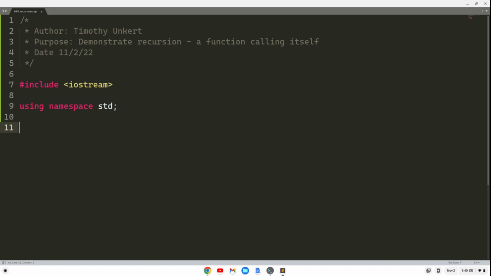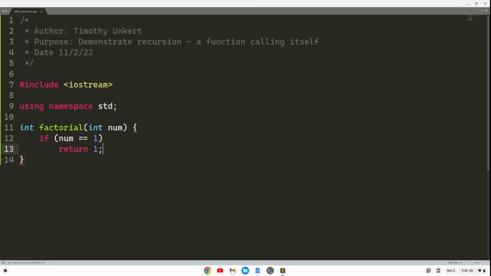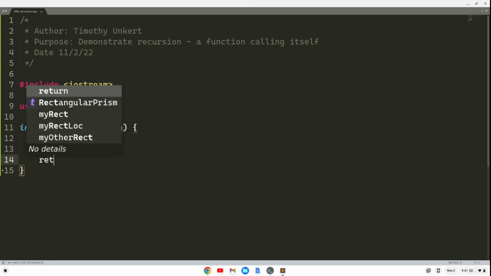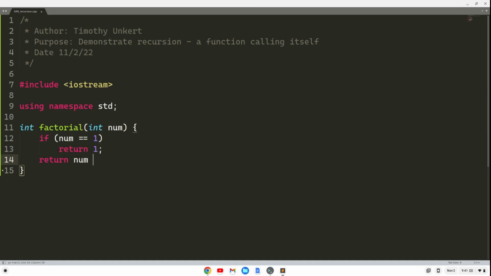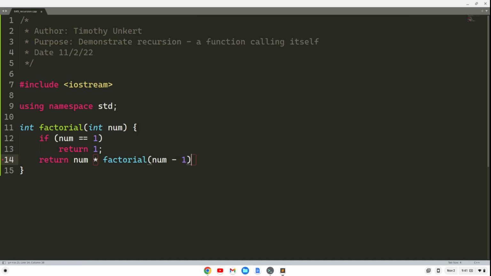Okay, so that's the function that I'm creating. So I'm going to call this int. It's going to output an integer. It's factorial. It's going to take in an integer. We'll call that num. And we're going to say if the num equals 1, all we're going to do is return 1. But if it's not 1, we're going to return the number times the function again. So we're going to call the factorial function, but we're just going to decrement the number by 1.